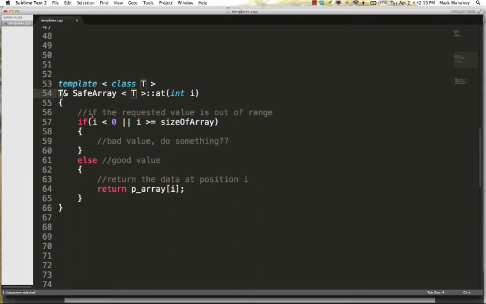This is the return type, and really all we're doing in the at function is making sure the bounds are valid. So the at function says, give me an index, and I'm going to tell you if that index is good or bad. If it's a bad value, we'll do something. If it's a good value, we'll just return the piece of data at position i. So notice the type, whether this is a safe array of ints or doubles or students, that doesn't really matter. The safe array data structure is just maintaining this array, this chunk of data. And it doesn't matter if it's an int or a double or a student.